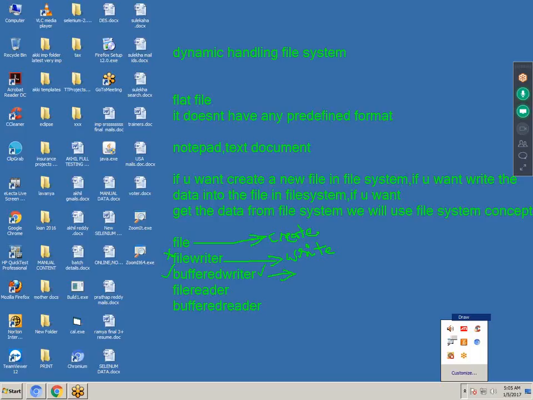Next, file reader. File reader is used to read the data from the file system. If you write only file reader, we can't read the data from the file system. Once again, here also we should take the reference of buffer reader. Then only can we get the data from the file system. So these are the five predefined classes.